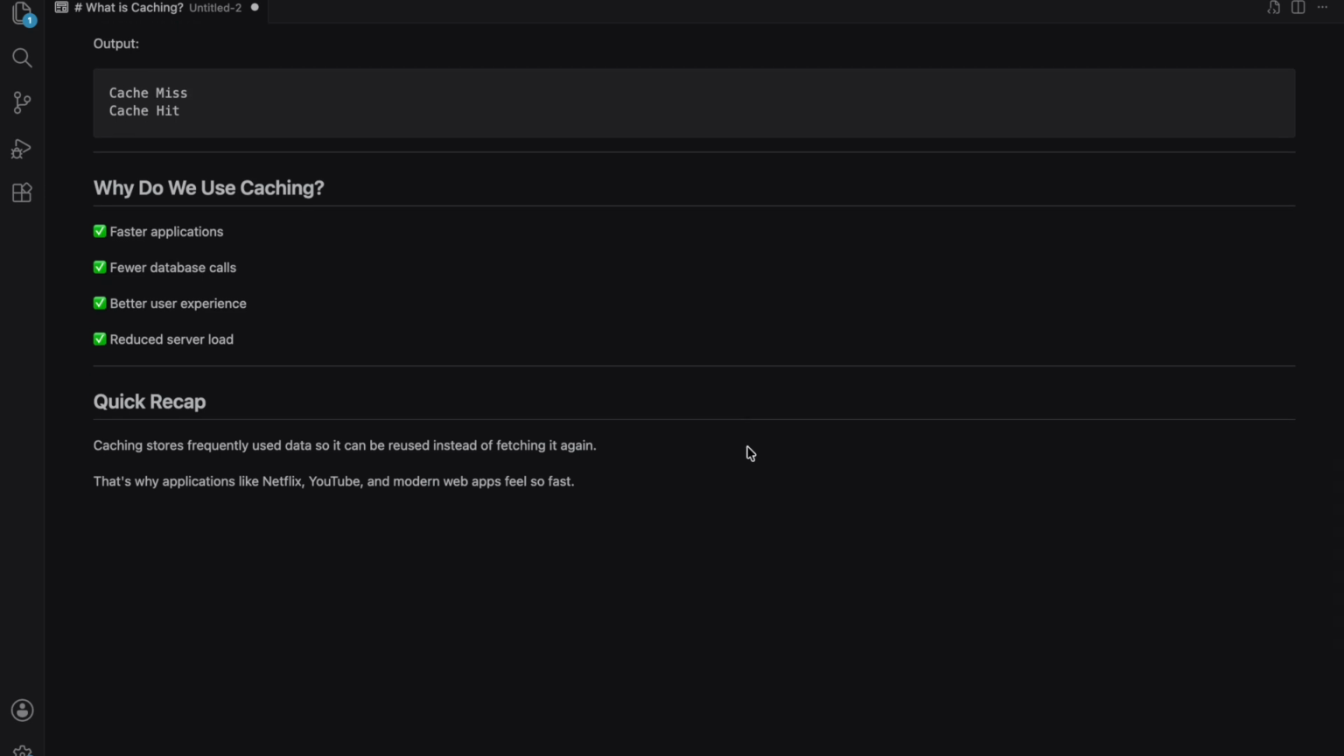Now, why do we need caching? Caching makes our application faster.